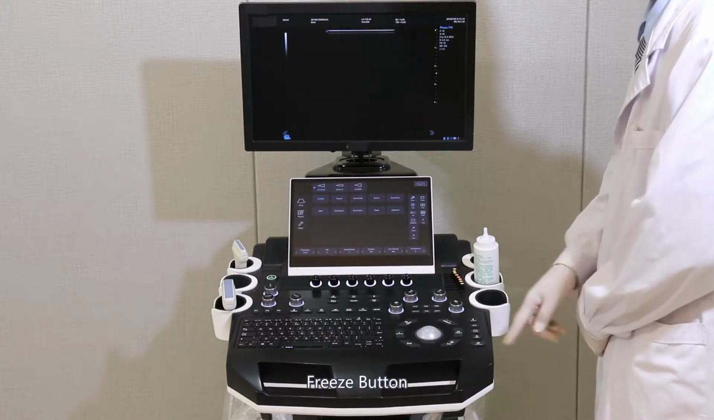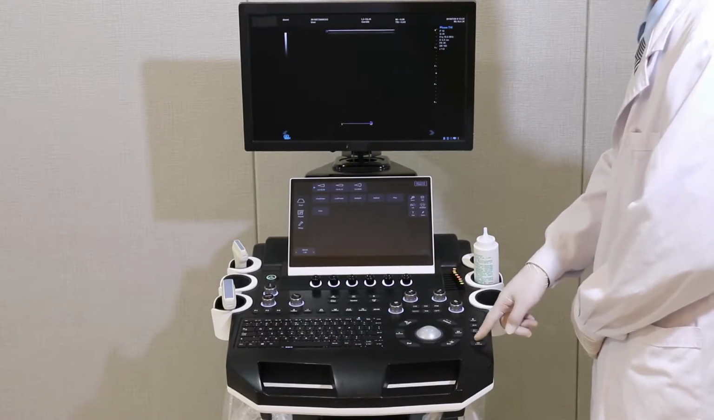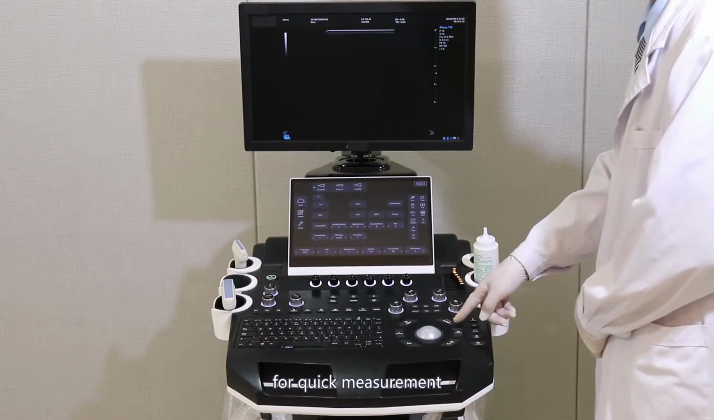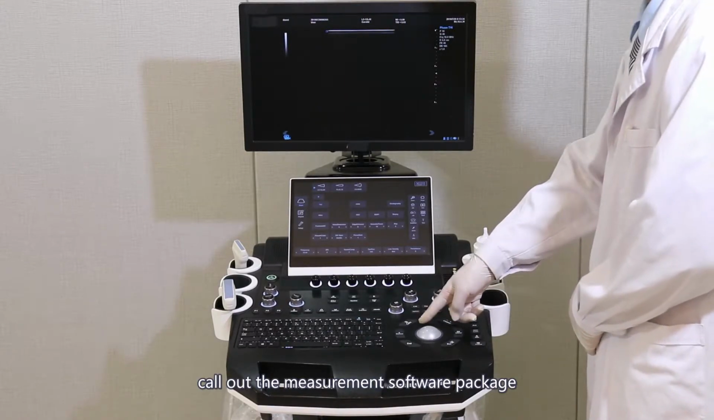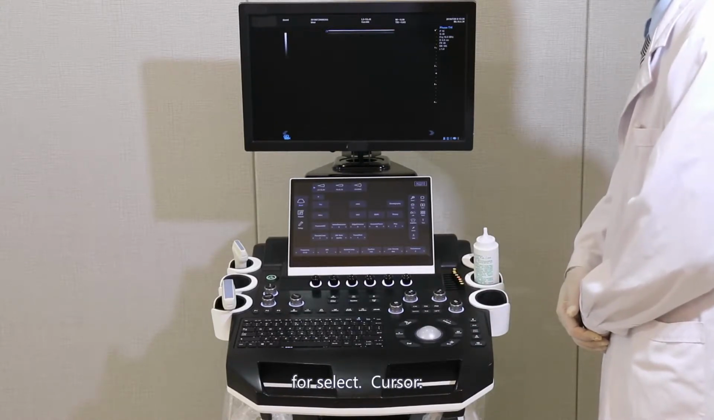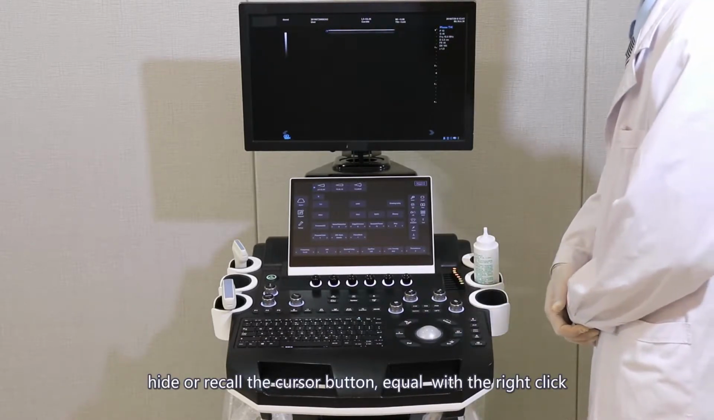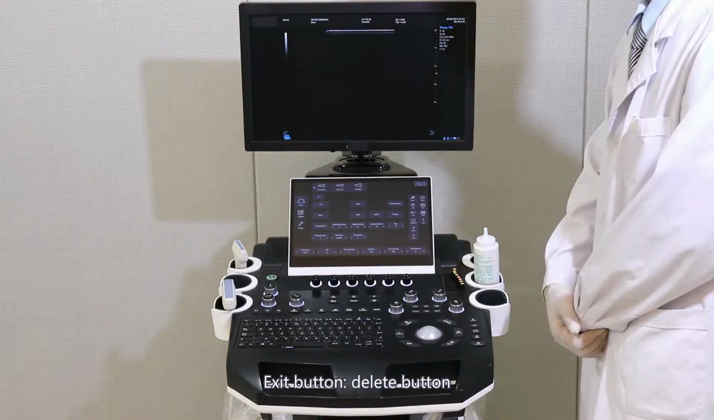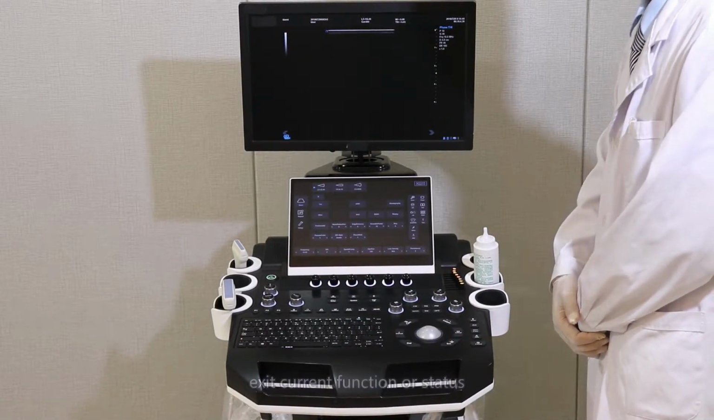Freeze button. Freeze and unfreeze the current state. Caliper. For quick measurement. Calculation. Call out the measurement software package for select. Cursor. Hide or recall cursor button equal with the right click. Exit button. Delete button. Exit current function or status.